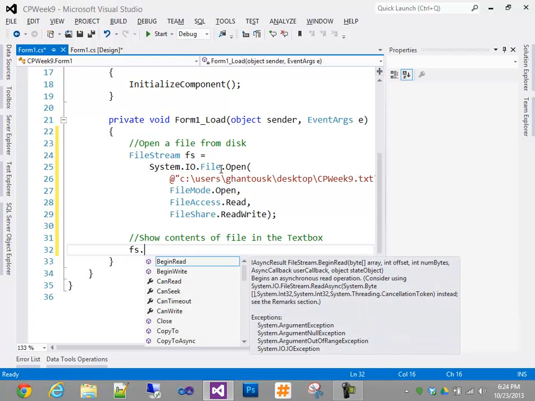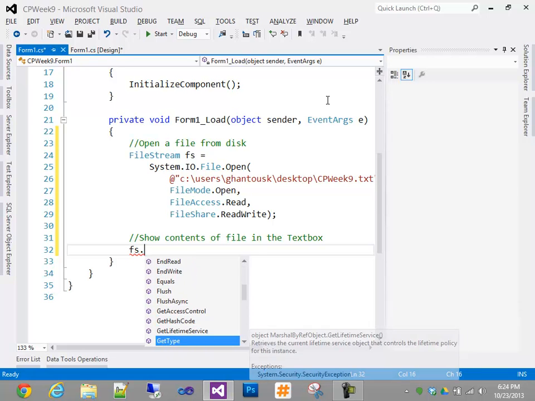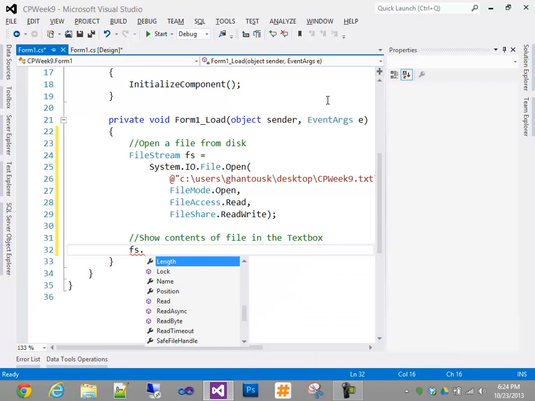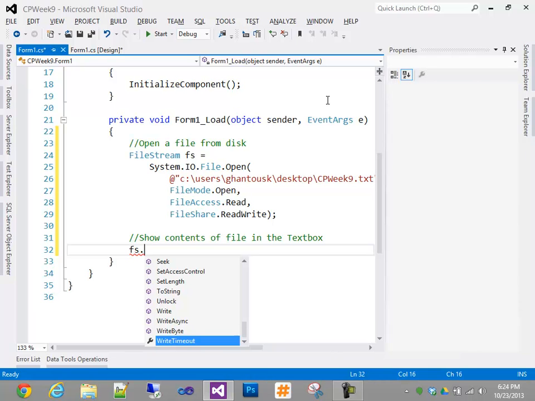If you look at your options for the file stream, you have things like begin read, begin write, end read, end write, flush, lock, position, length, read, seek, write, write async, write byte, and there's also a read byte and a read async. So let's go through the mechanics of what the properties mean first.